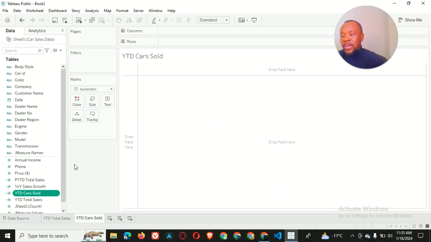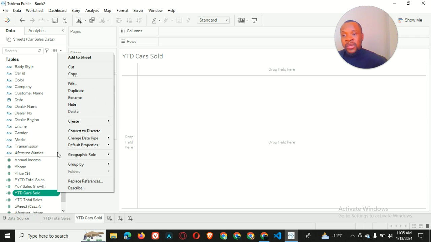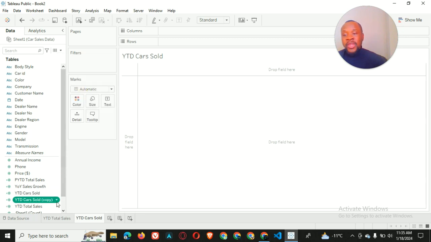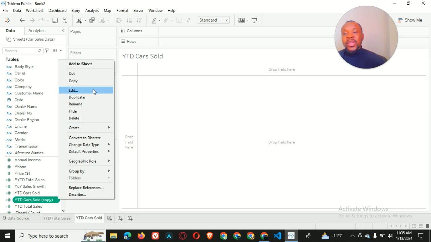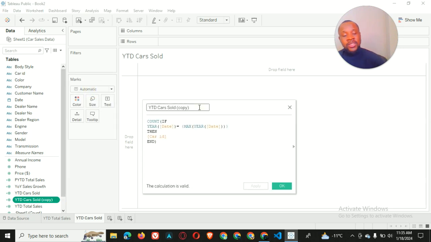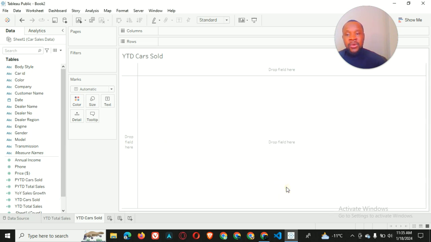So now that we've created the years-to-date cars sold, we will duplicate it like we did in sheet 1. We say duplicate, and then we edit it. We edit, and then we remove this copy here, and then put P here, which means past year-to-date cars sold, and we add -1, meaning that we are extracting 1 year from this formula. So you say apply and then OK.